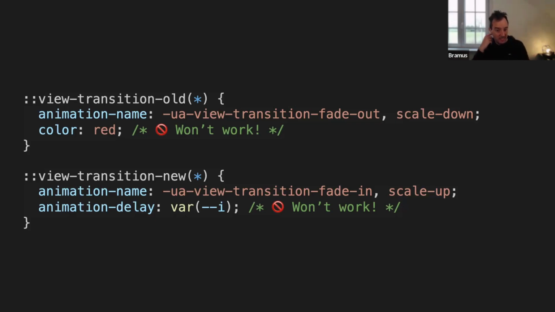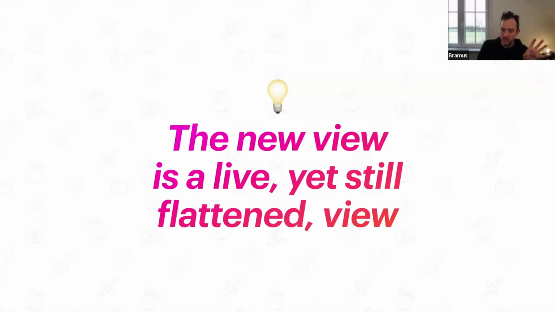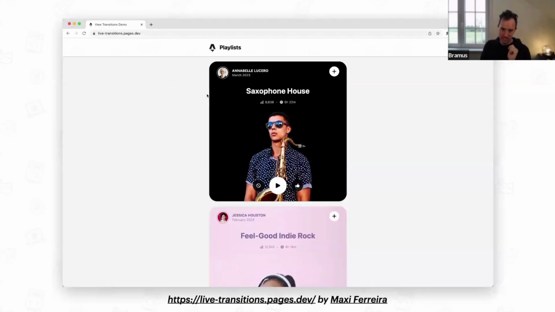Like if you want to access the custom property --i, which was declared on the original element, well, you can't access it, because you are working with that pseudo element, which is just a bunch of pixels that represent the original element. One thing that's interesting though is that while this old snapshot is a photo, a screenshot, the new snapshot is a live view. It's still flattened as pixels, but it's a live view. And you can see this in the demo by Maxi.